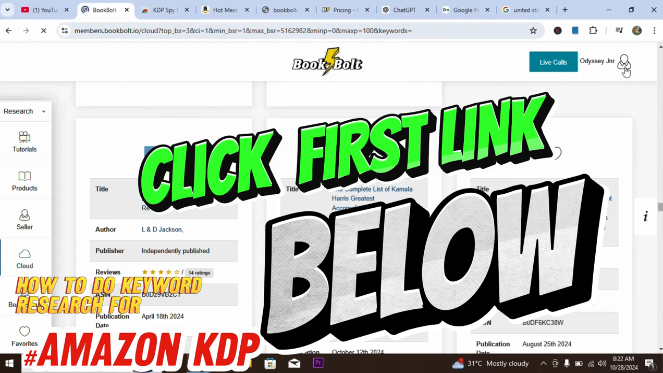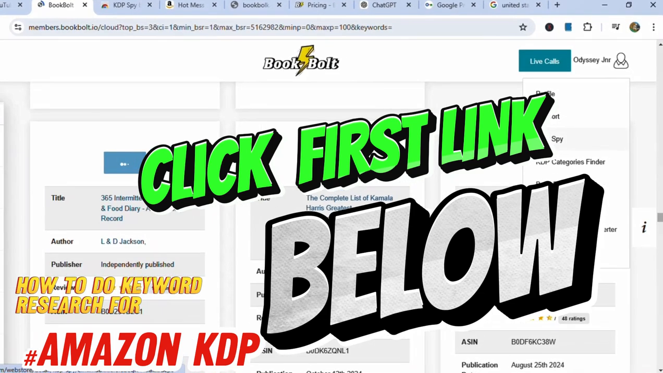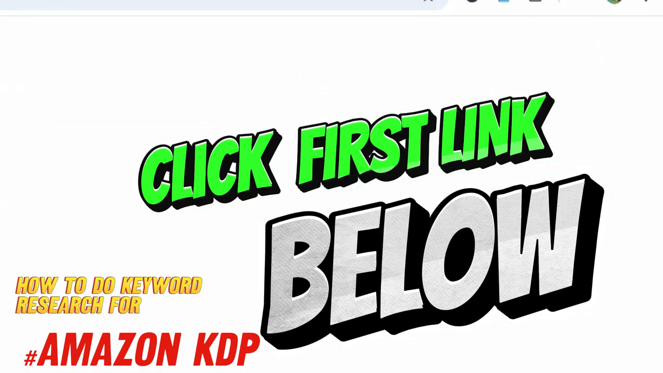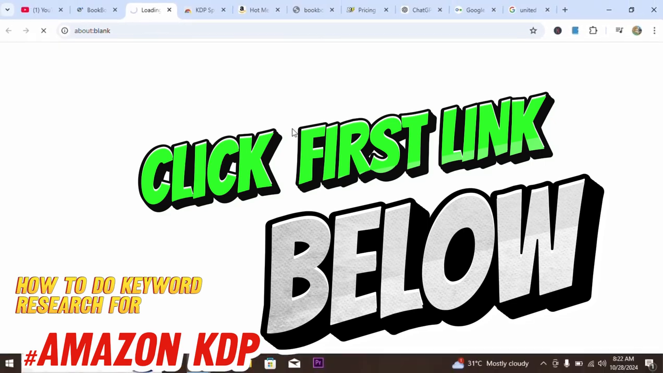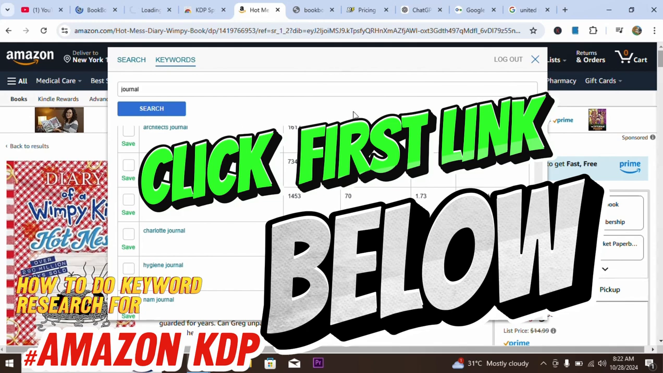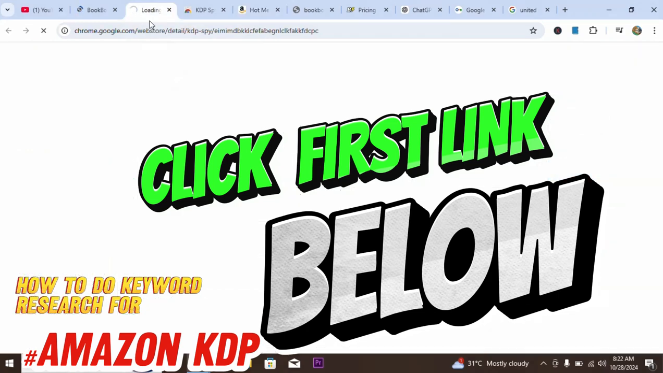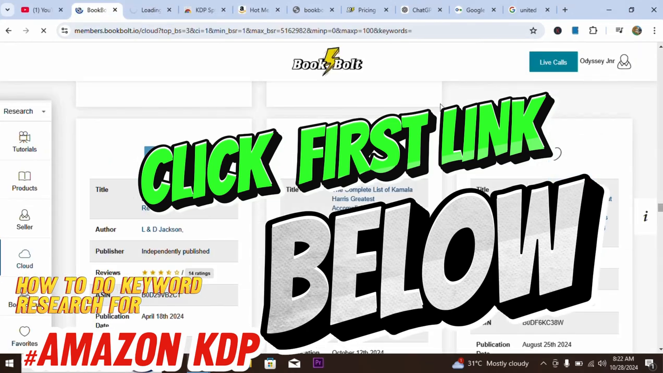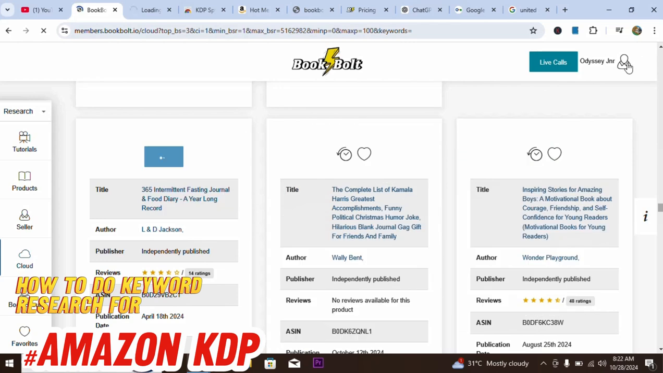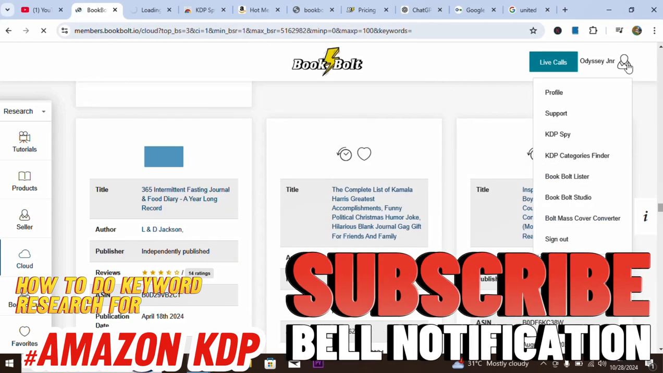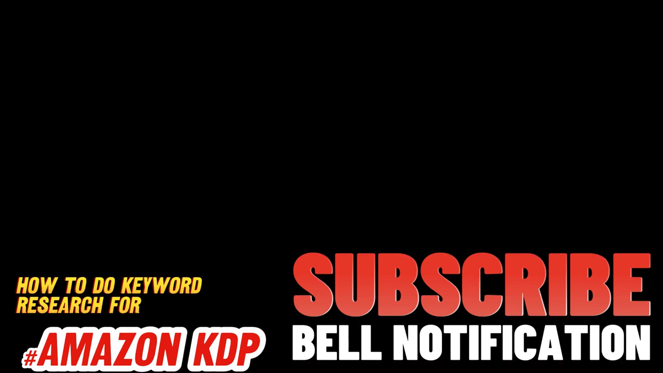All you need to do, guys, is come to your account and go to KDP Spy. It's loading. Once you click on KDP Spy, you'll get access to the tool that I used here. This tool that I'm using here is where I got it from. The name is KDP Tool, which you get from the same platform. Once you come here, click this KDP Tool and you'll see a lot of tools that you can get access to on this platform.